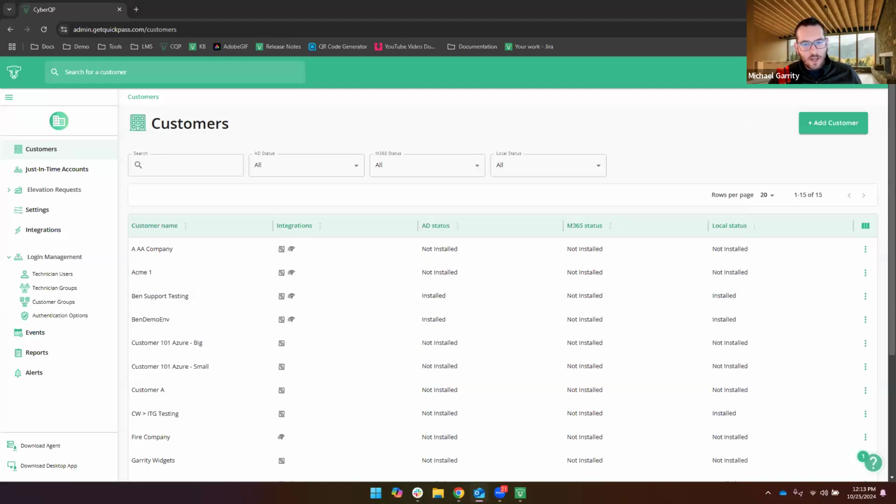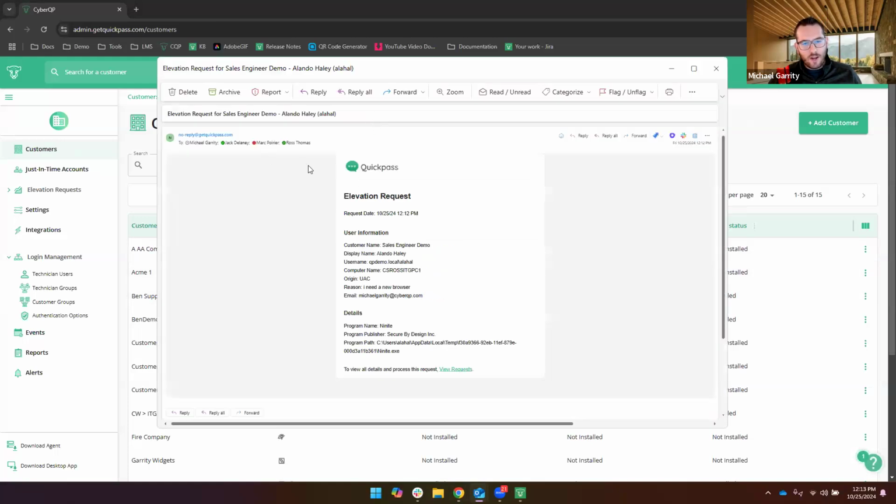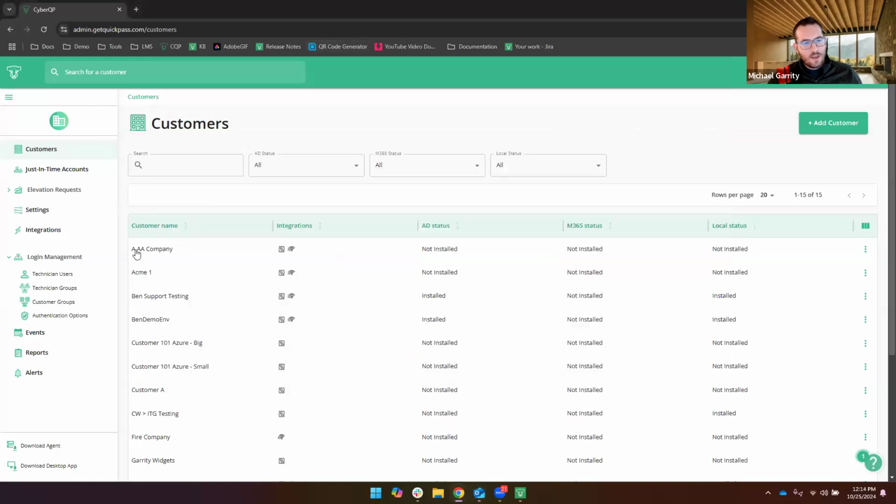One is you could set up an email to be triggered out. So in this case, I have mine set up. I see this elevation request came in. I see my customer's name. I see who it was, the username, computer name, the origin, whether it was the tray icon or that UAC prompt, as well as the reason on why they're submitting their request that they filled in. Now you could forward this on to your support email address where you could have it generate tickets if you want, but otherwise it's just an email right now.